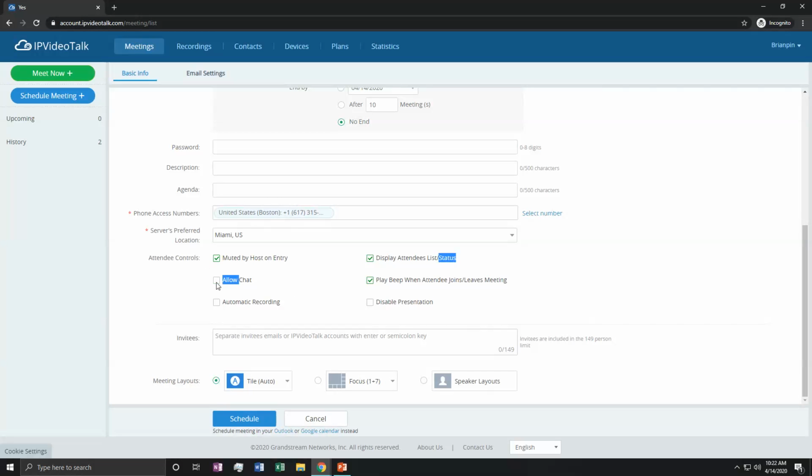You can choose to allow the chat or not and have that as an available feature. Automatic recording, so that everything goes straight to the cloud straight off the bat. Display attendee lists and status. This is if you want everyone to be able to see each other and see each other's names.